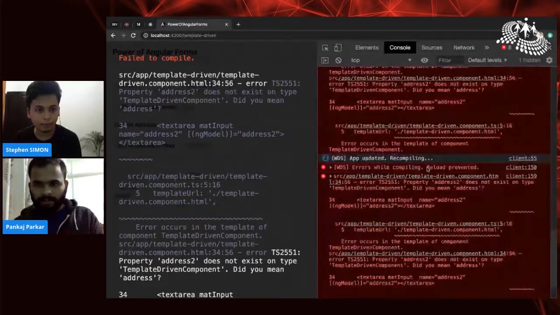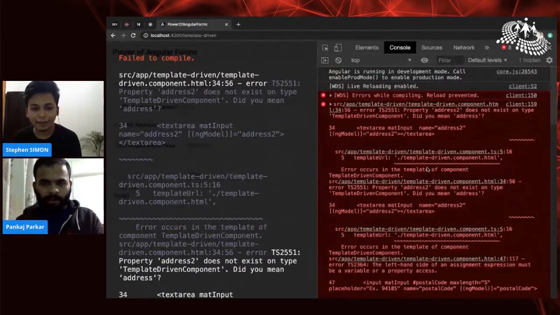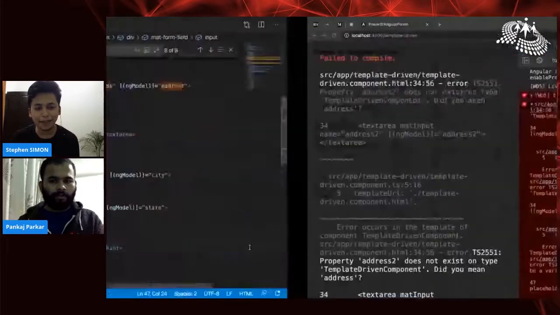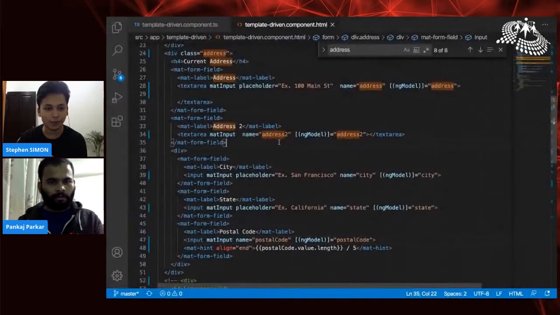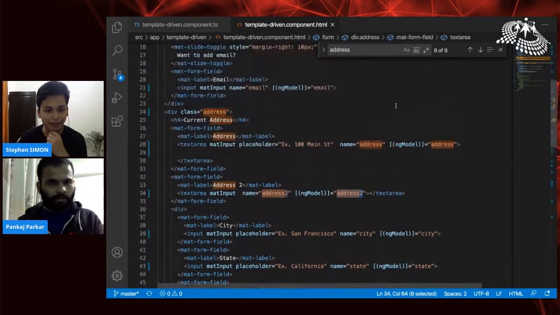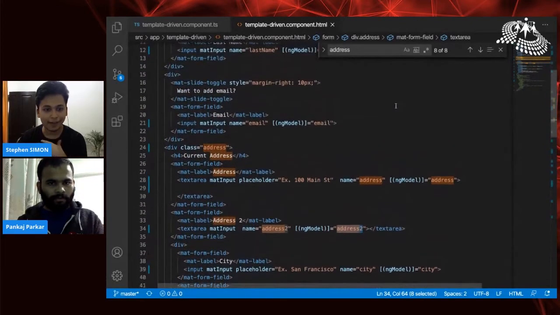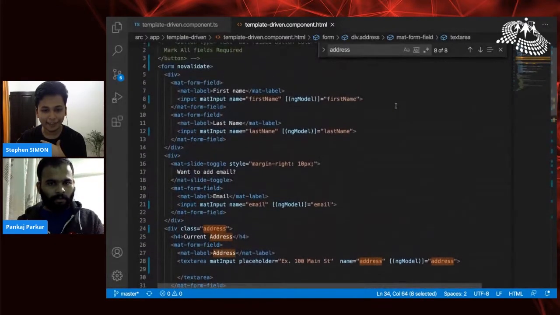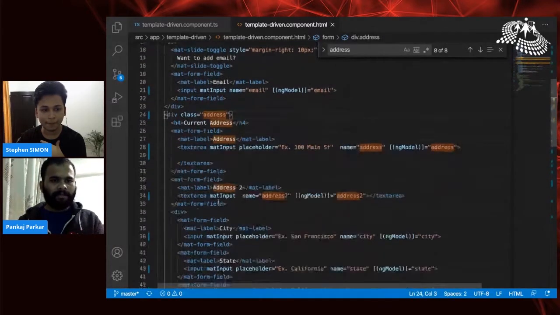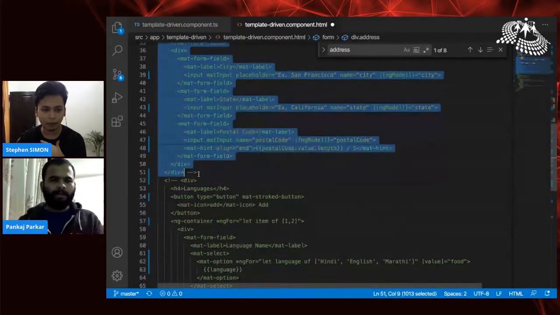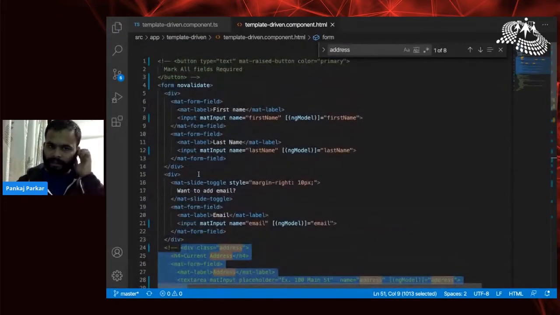And what else is remaining? Address. For now, I will tell you. Pankaj, I think some of the guys have helped you in the comments. They're saying, I think you missed renaming one of the inputs, maybe address 2. Okay, address 2, address 2. That's fine, I think, right? Yeah, that's fine, I think so. I will comment out this thing and then we'll see. Yeah, exactly. That will work. Yeah. And then I can figure out later.